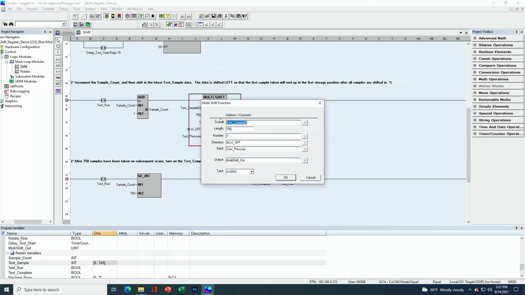Let's double click here and take a look at the specifics of how we configured it. Again, here's our array. In this case, it's a variable array called test_sample. It happens to have 750 members in the array. We're going to allocate those 750 members here. Every time we execute the instruction, we're going to shift by 1. We're going to go right.